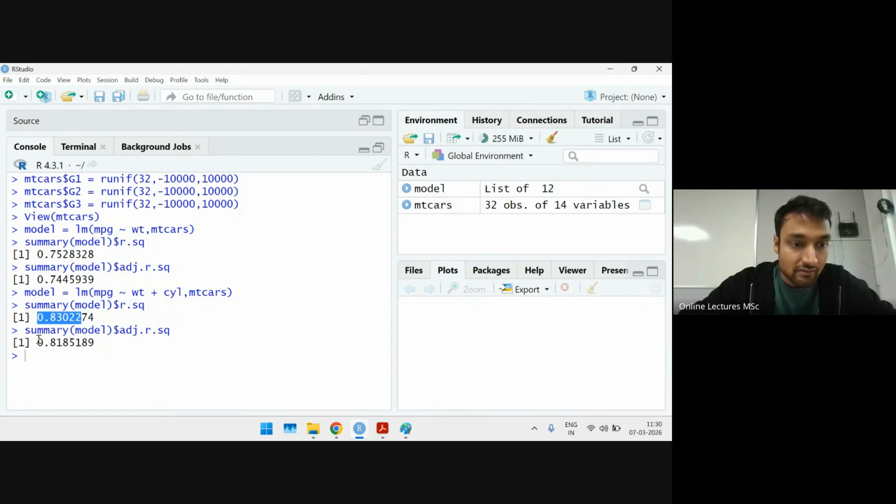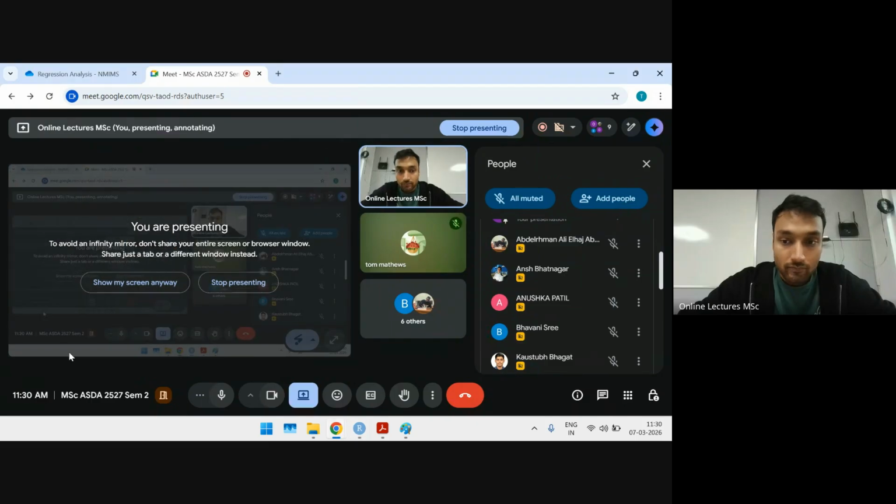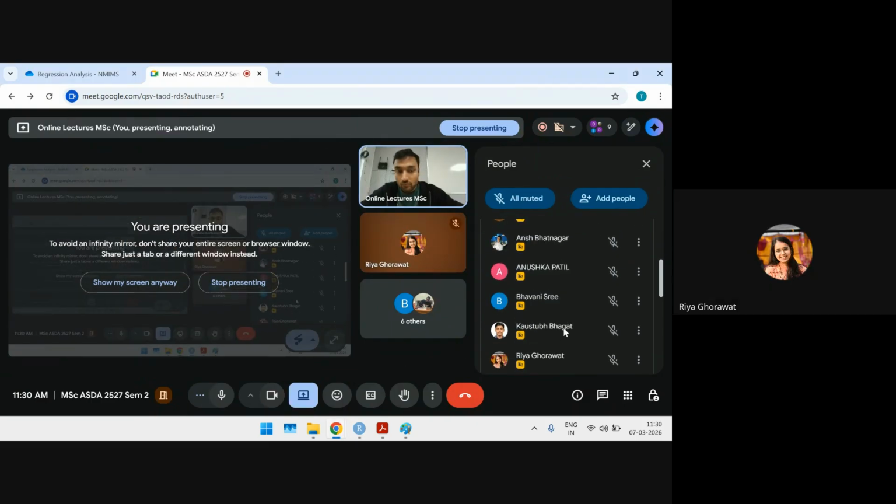Guys, everyone makes sense? So if you see, since cylinder was adding a lot of value to the model, adjusted R square increased from about 74.5% to 82% approximately. Everyone, are we on the same page here? Yes, sir. Okay, great.